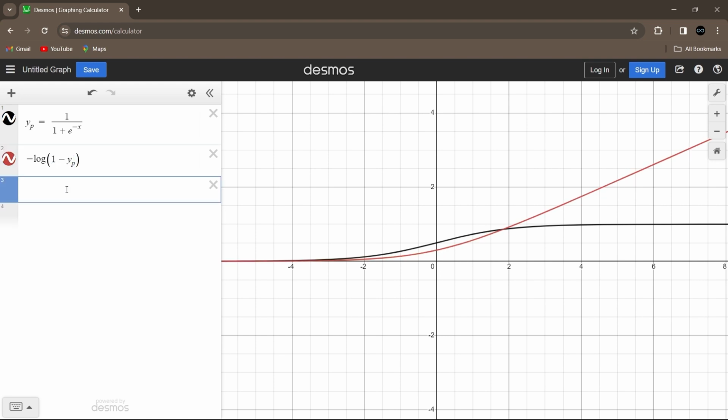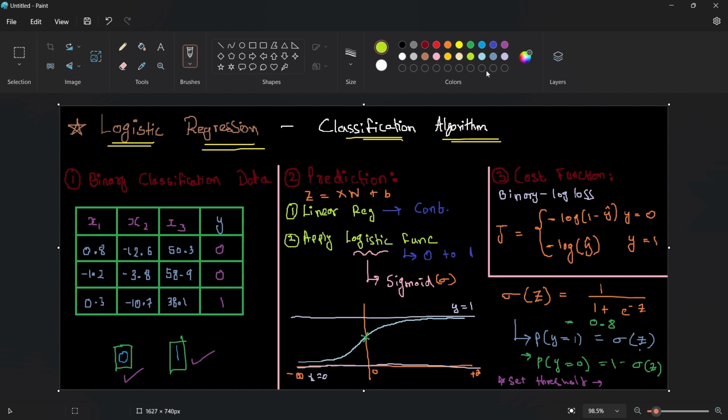If I talk about minus log of only yp, what is this? This is how the loss function is going to look if the true output class is equal to 1. Now if you want to club this into one formula, it's going to look something like this. It's going to be J is equal to minus y log of y cap minus 1 minus y log of 1 minus y cap. So what does it mean?